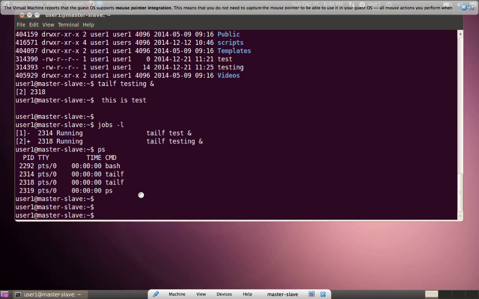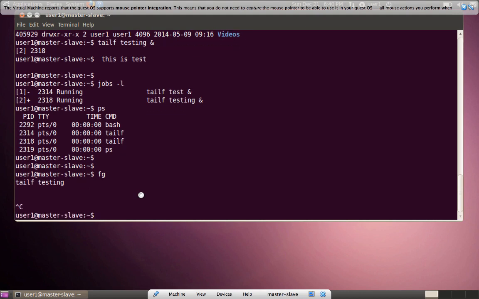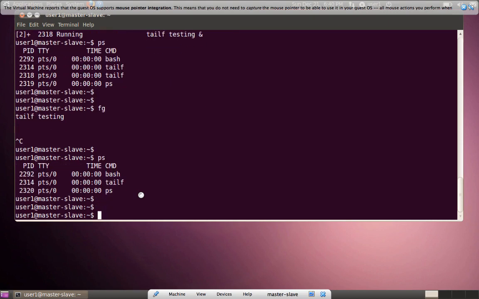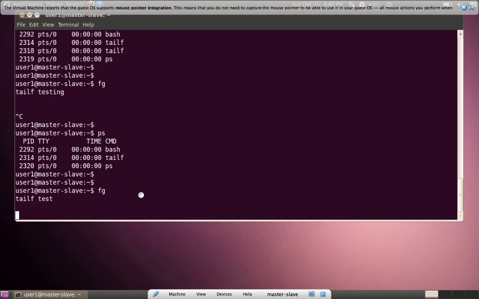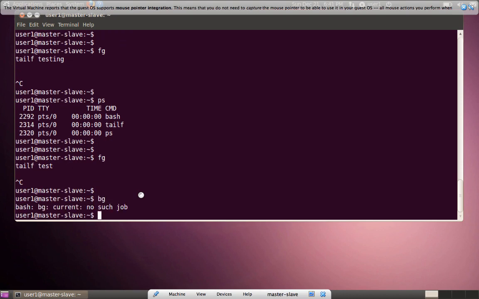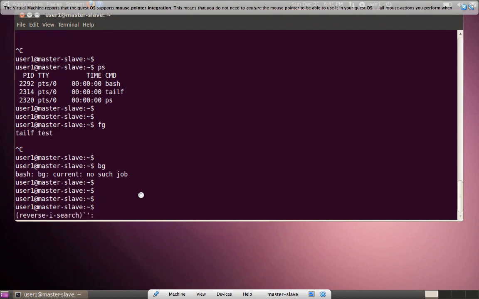Okay. So there is a command called fg which brings the process to the foreground. So Ctrl+F, it now exits. Again, fg brings the last job run to the foreground. Now exit. So there is also a command called background. So there is no background job running. So again tail -f will run.